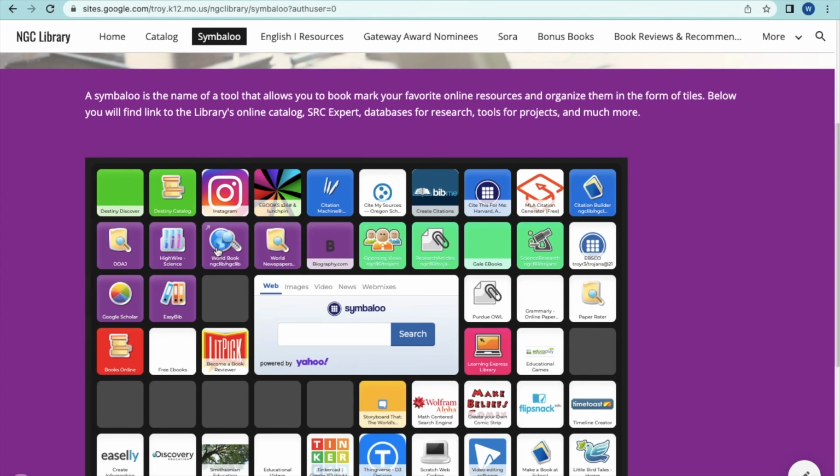Just remember, if you find any resources that do not have a pre-made citation, you can use any of these citation builders up top to help create your citation and get it added to your works cited page as you do your research.